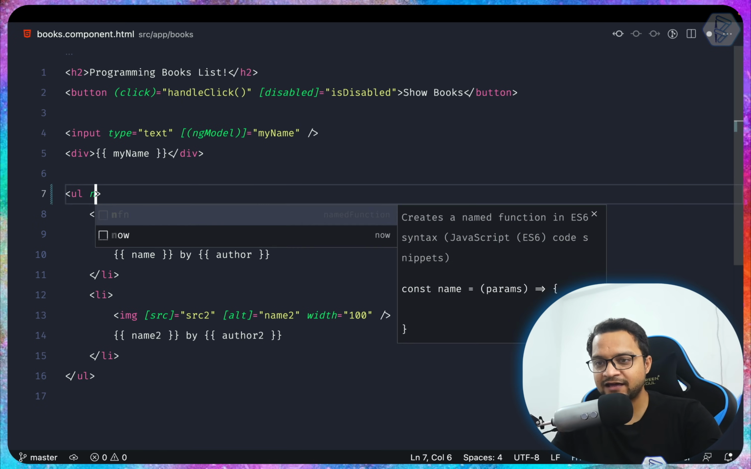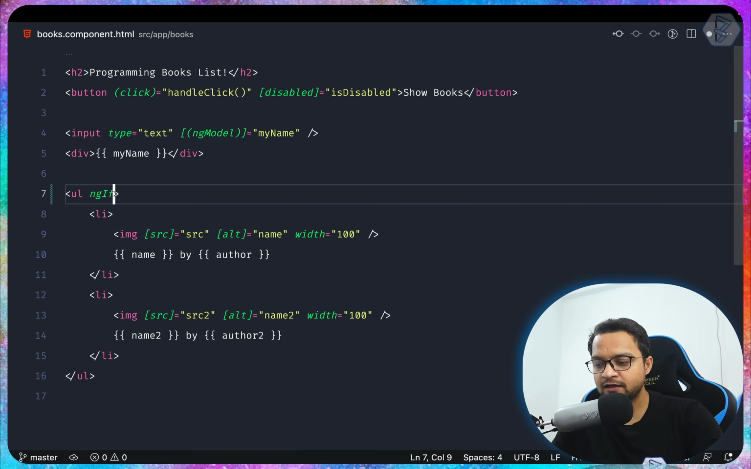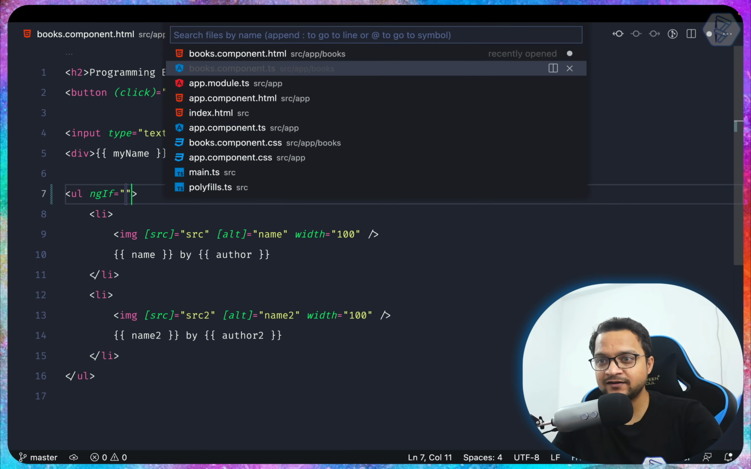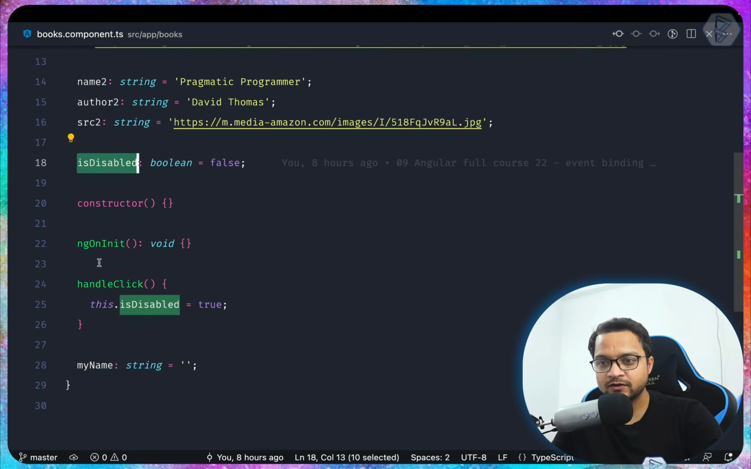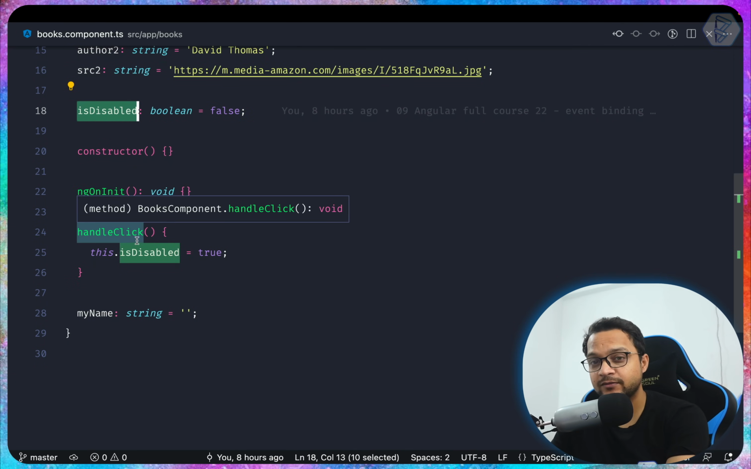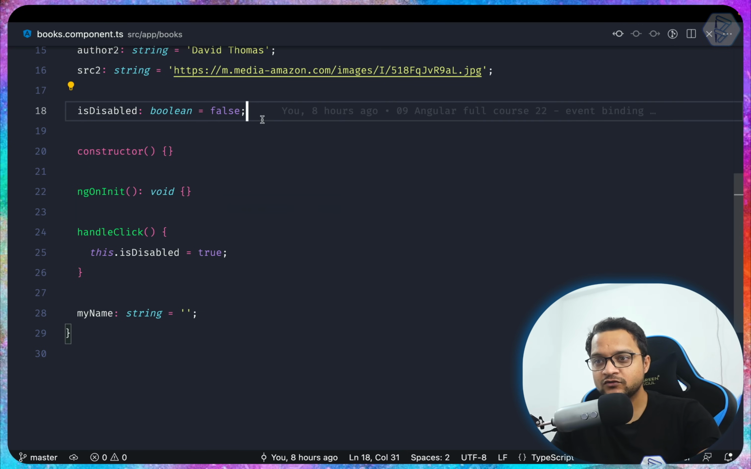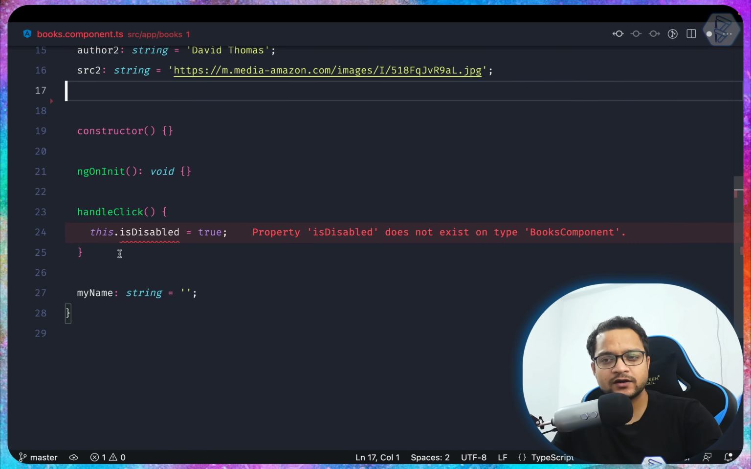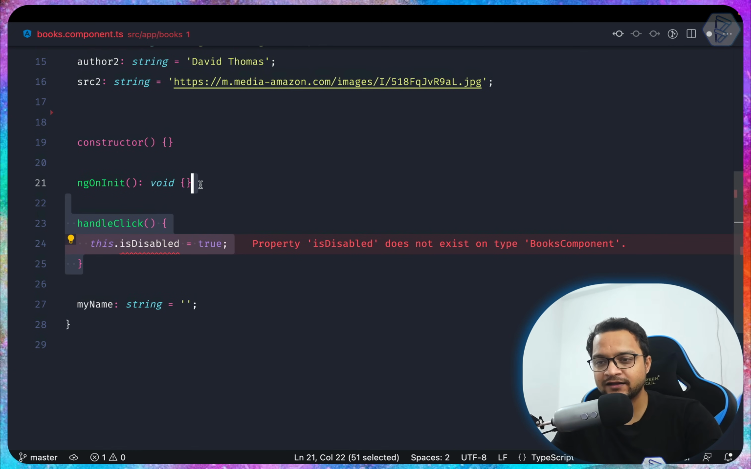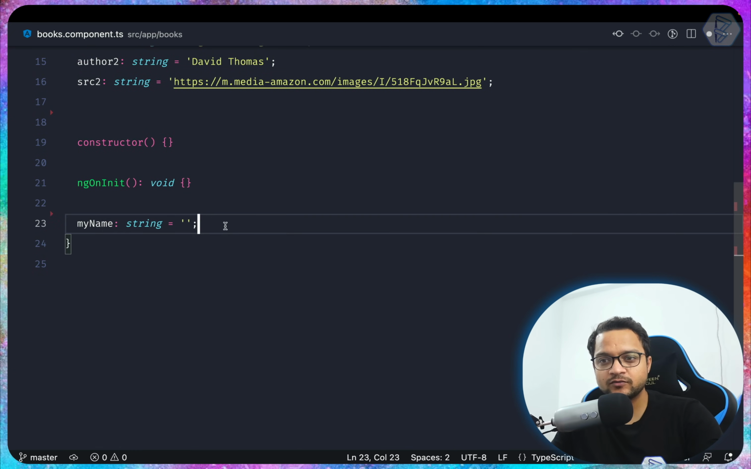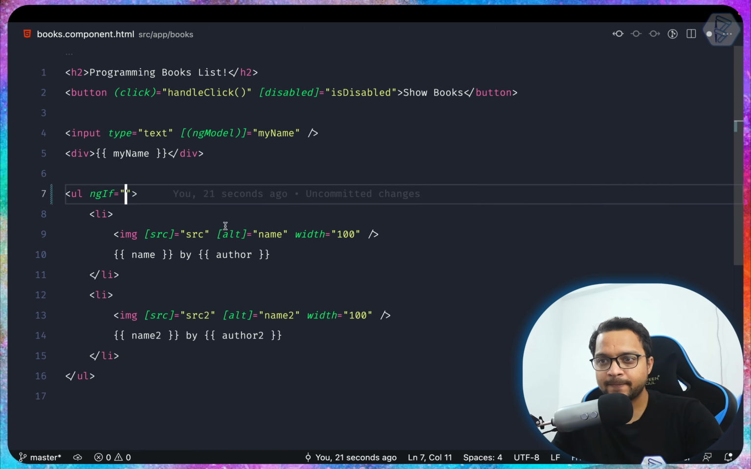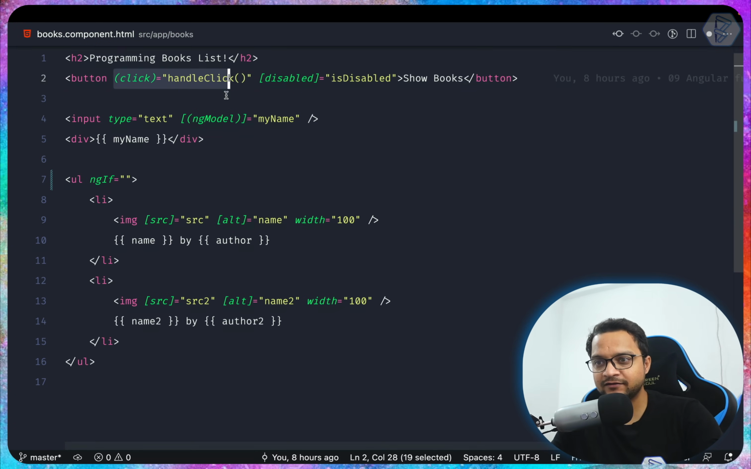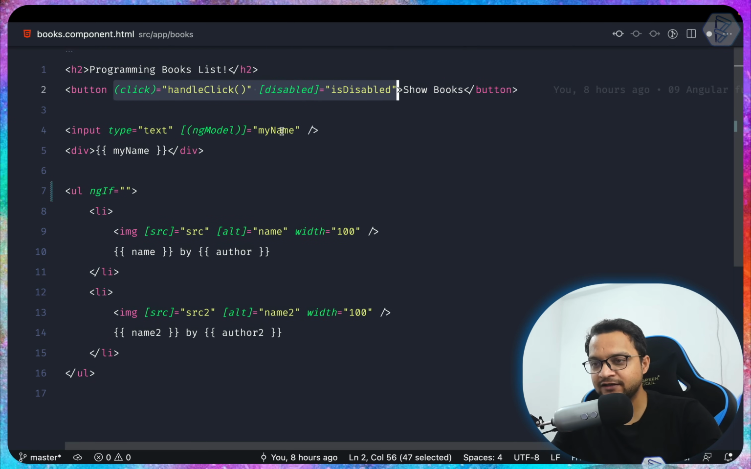So we can simply say ngIf, and then we can provide a property in the component. So inside the component, we can see we have isDisable because we wanted to disable the button, but we don't need this, so we can totally remove it. Similarly, we don't need the handleClick button for now, and we can also remove this myName. Okay, let's go to the template, and here we can just remove everything.